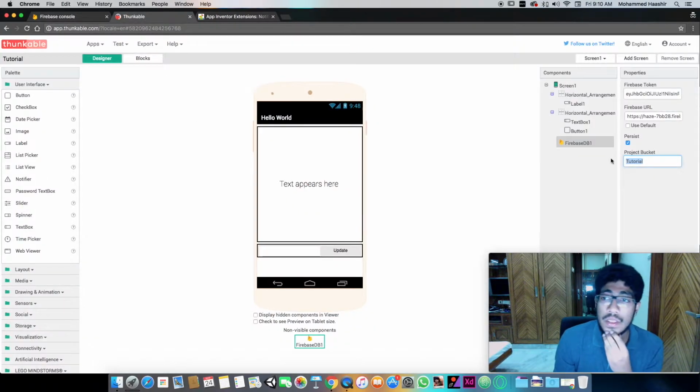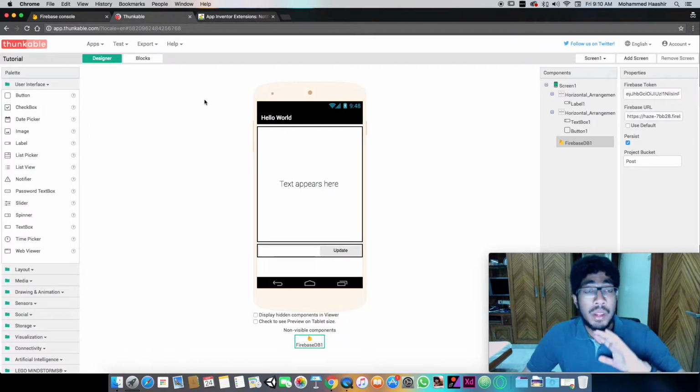So these things I'm putting under a bucket here. I'm going to call that post. So anything that the user is going to be putting on my app is going to go under the post kind of data. So that's what we're going to do. Once we're done with that, we've now integrated our Thunkable app with our Firebase console.